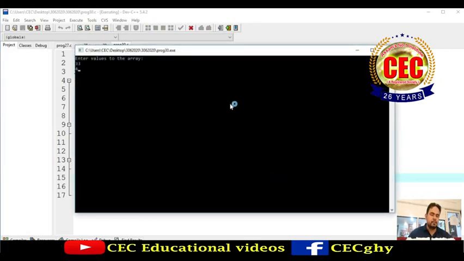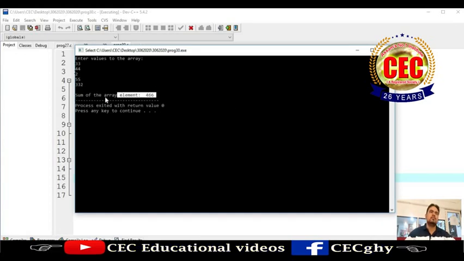F11, this is the sum of the array elements shown above.